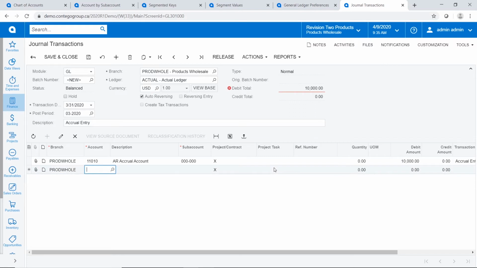And then I'm going to pick another account. I'm just going to pick my sales revenue account. And automatically the system has balanced my account for me. I could change this amount and enter another line if I needed to, but you get the idea. I'm just going to pick my project here. My account's not on hold and my entry is balanced. So I'm going to go and release this entry.